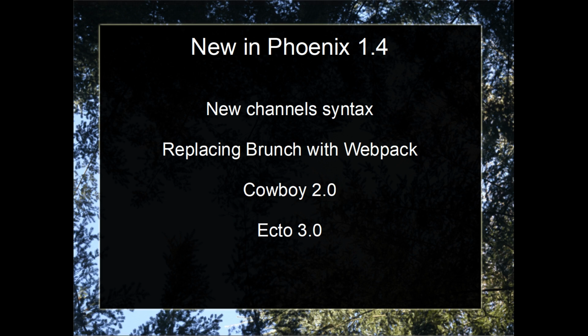First of all, there's a new channel syntax. This is to make it easier to use custom transports, and it's also to fix a bug, which I never encountered, but I guess there was a bug in Phoenix 1.3 and earlier.